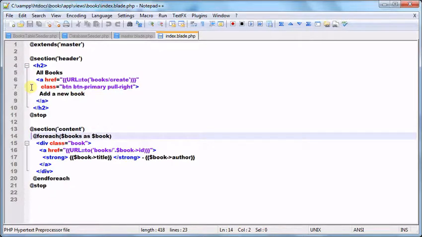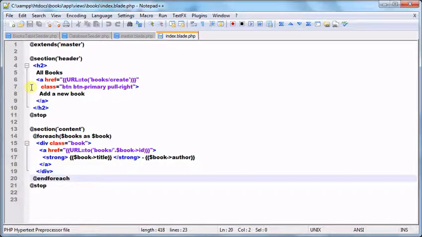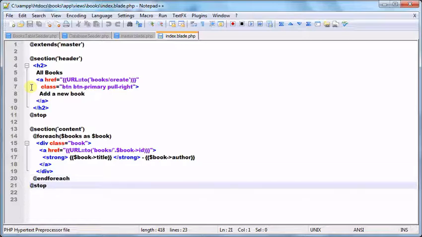And then within the body, we're going to go through a list of books, and for each book, we're going to have a link. Notice that that's going to create a URL to books/ and then the book ID. And it will then list the title and the author of the book. Notice the blade syntax with the double curly braces. And again, we are going to do those additional URLs in the next video. For now, we just end the foreach, and notice that each section has to have a stop.